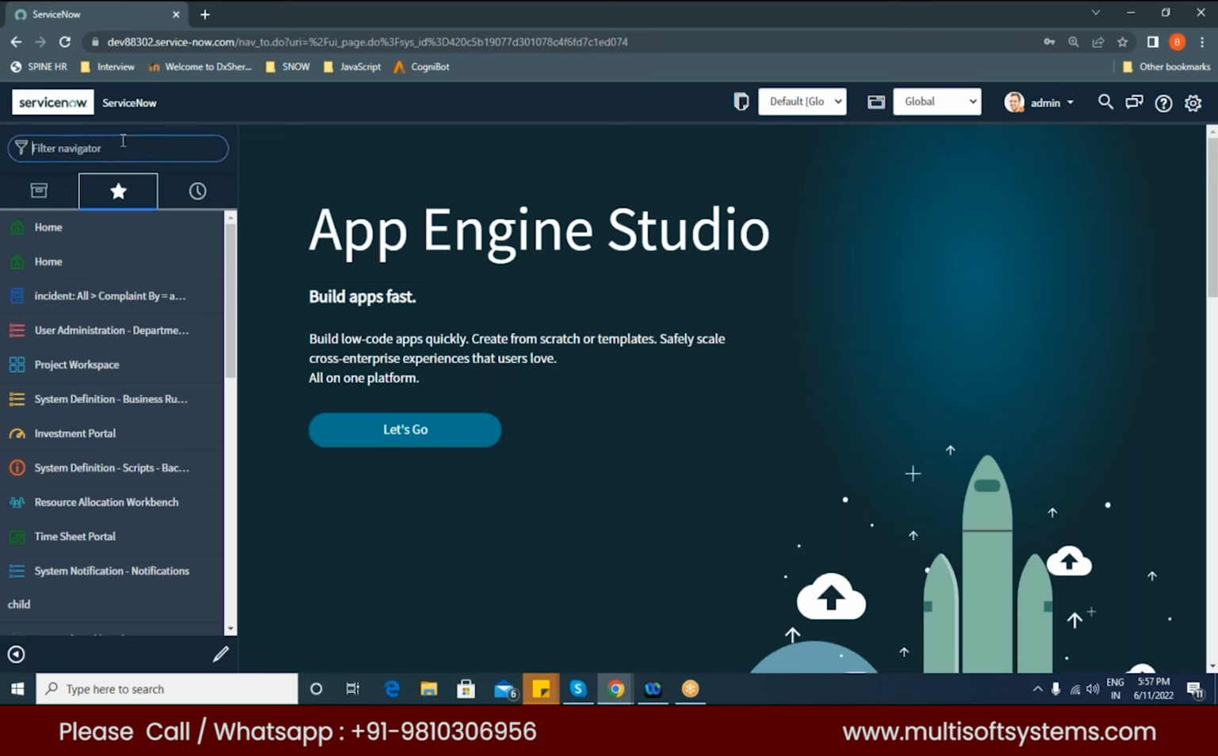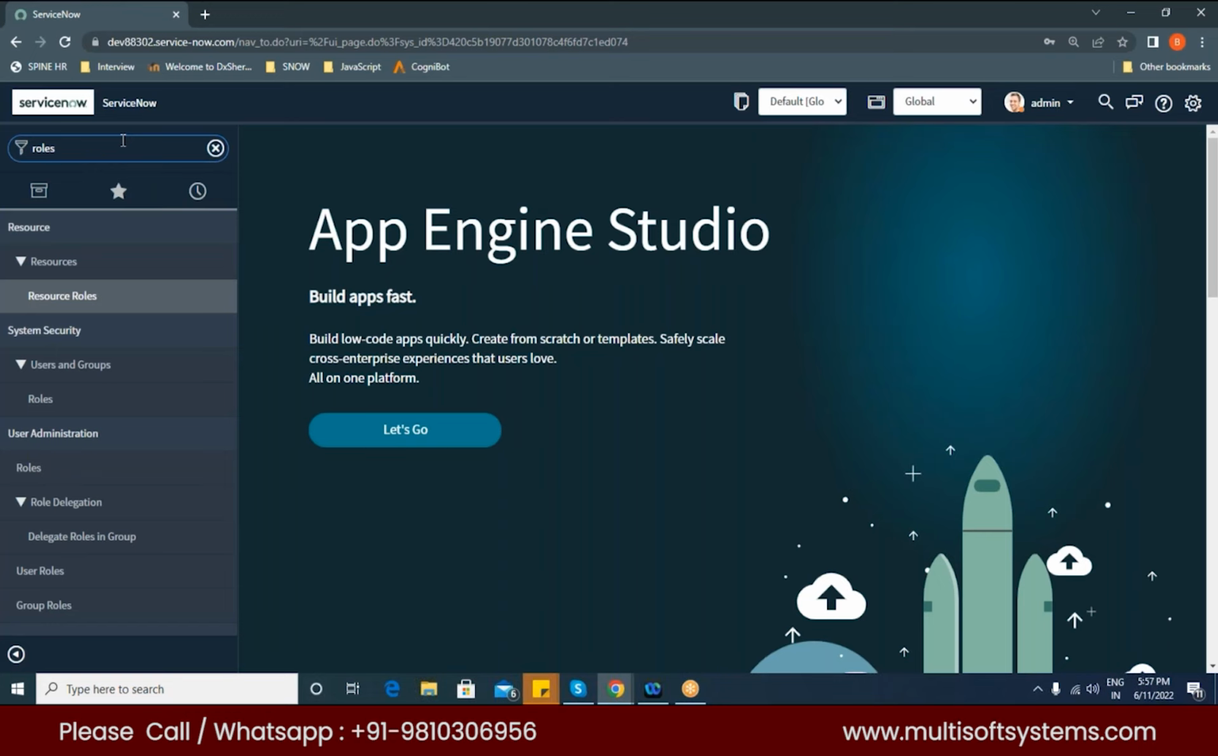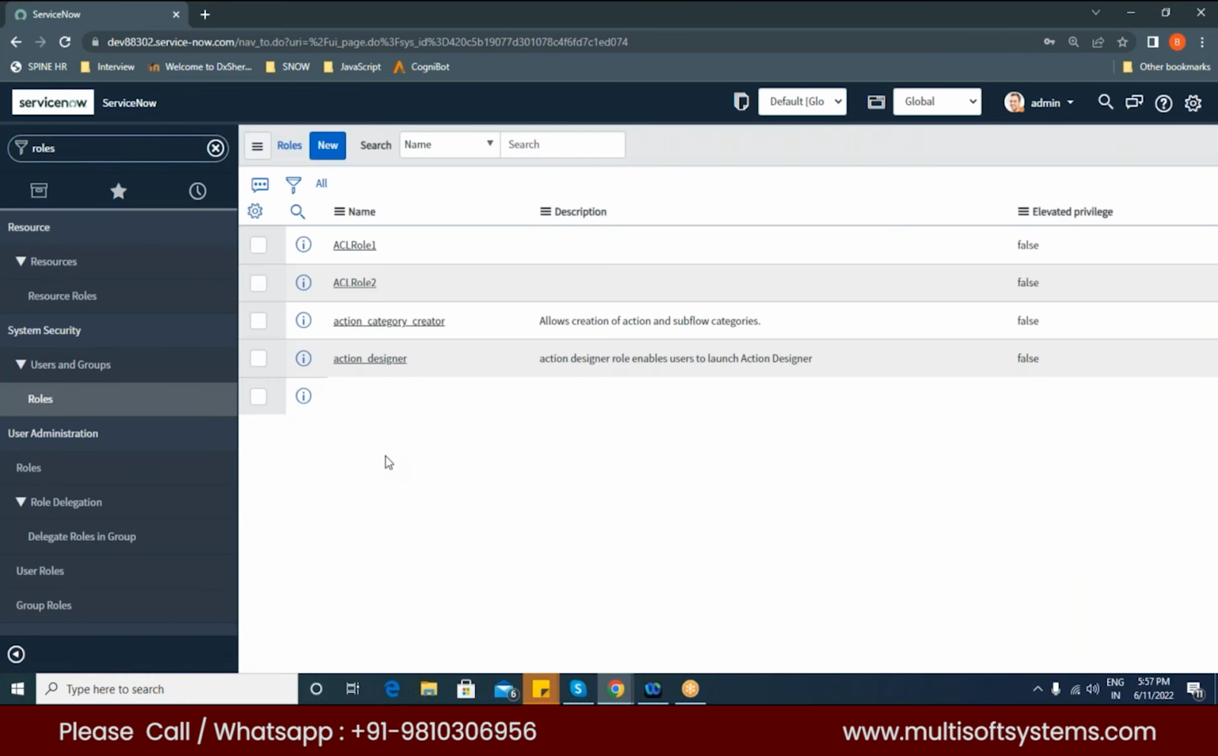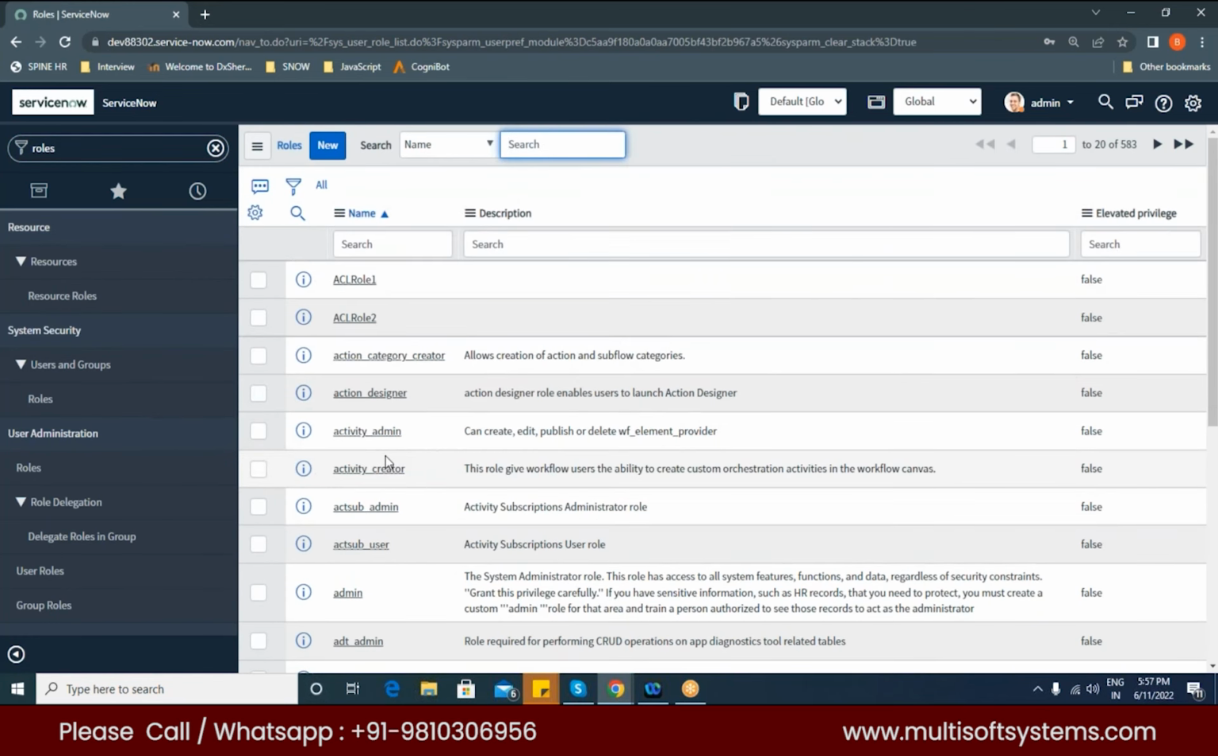So now we'll go to the roles. Okay, so how to create a role we'll cover first. Again, go to System Security, and here under the users and groups menu you will have the option for roles. Click on roles. Again, it's the same thing. To create a new role, just click on the New button.